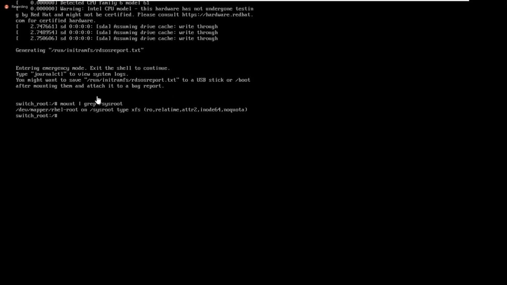So how do we do it? mount -o, meaning option, because we are trying to change the permission: remount,rw /sysroot. Can you enter it? mount space -o space remount,rw space /sysroot. Now let's verify the mount point, guys. See, the RO has become RW now, right?